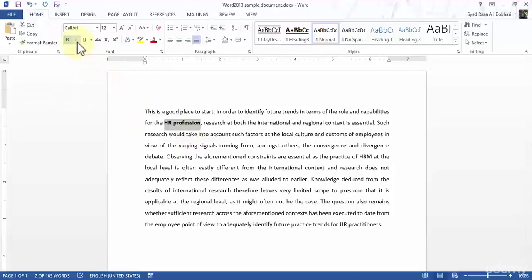Likewise, I can italicize the text. Simply click on the italic option and it will italicize the text. I can also underline the text if I need to. This will underline the text. The next option we have is strikethrough. It will cross something out by drawing a line through it. So instead of deleting it, it would keep the HR profession and simply draw a line. Just like that. I'm going to click one more time to remove the line.